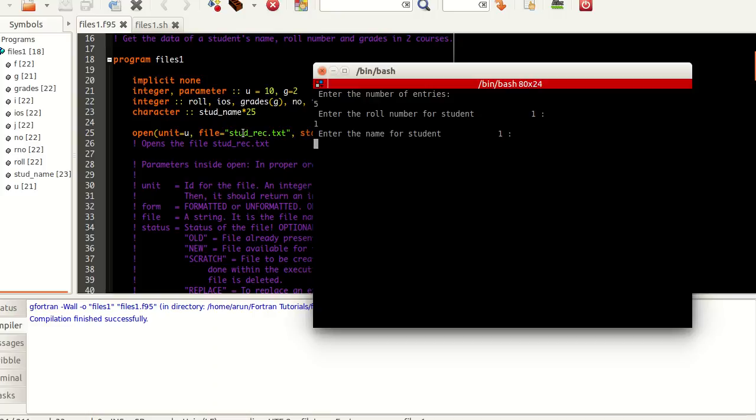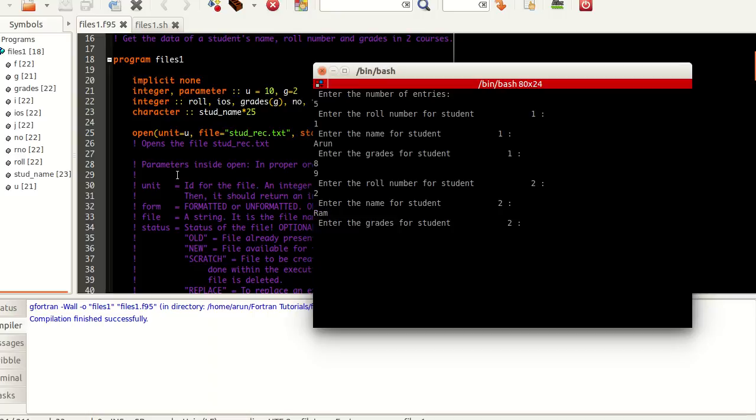Okay, and for the name of this person, I give my name, Arun. Here, I have to enter the grades for the student. Let me say 8 and 9. Now for the next student, let me give it roll number 2, and for this I give my brother's name, Ram. Nothing much, and then 2 grades like 6, 3, whichever.